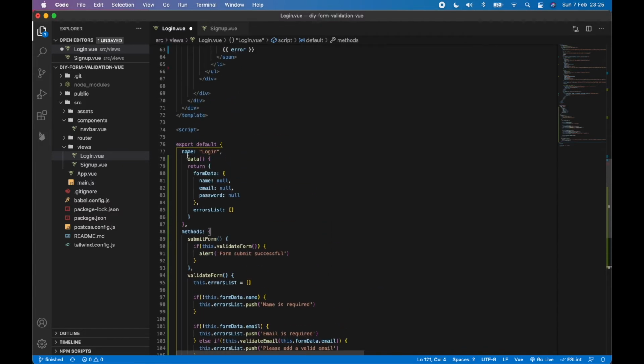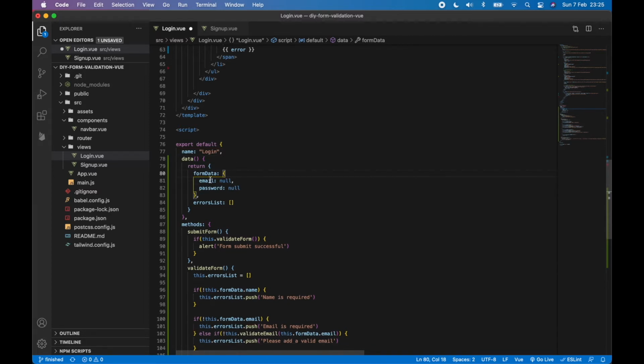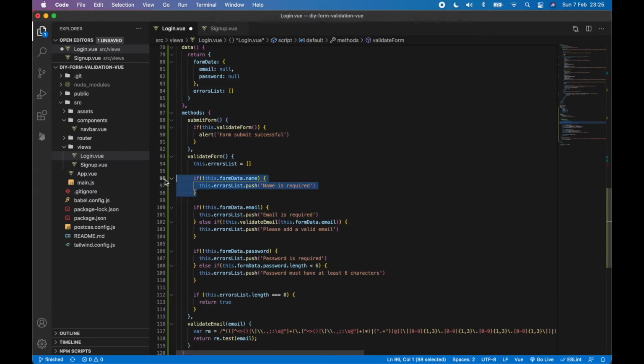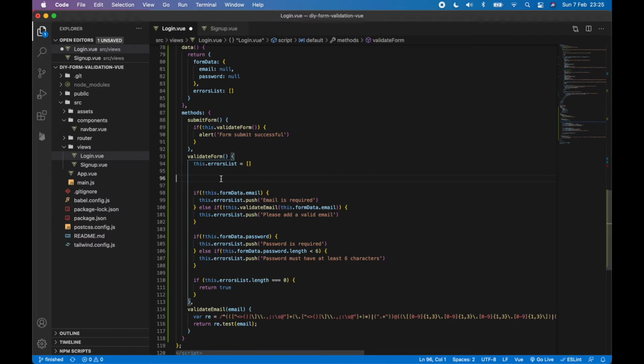Since we don't have an input field for the name in the login form, I'll just go ahead and delete the name property from the form data object. And I will also delete the validation for the name here. But wait a second, this code is almost the same as the code in the signup component. It seems we're not complying with the DRY principle here, which is don't repeat yourself. It seems we're repeating ourselves here.